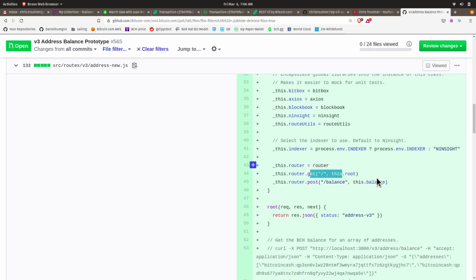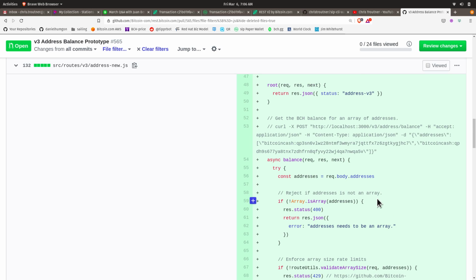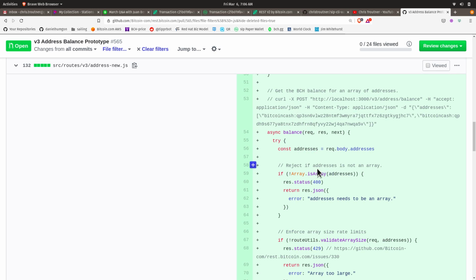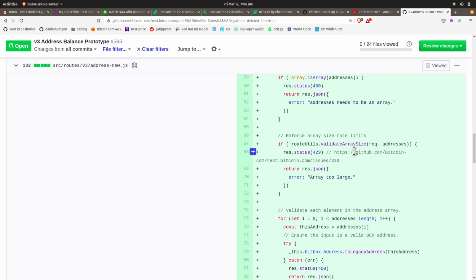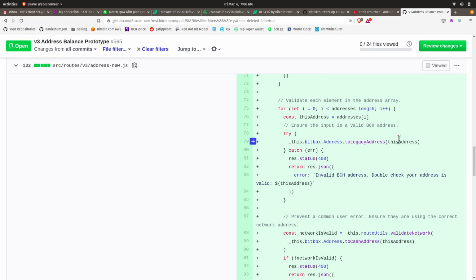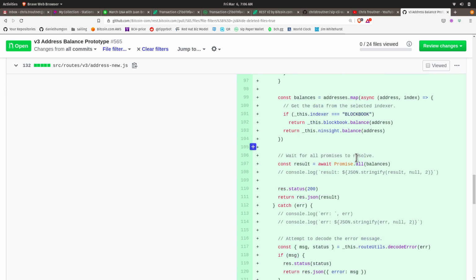It's got just the root route, and it's got just this new balance route, which is a post call. And all it does is input validation. So there's all this normal input validation. Is it an array? Let's make sure the array's not too big. Let's make sure that they passed in valid addresses. So this is all the input validation.